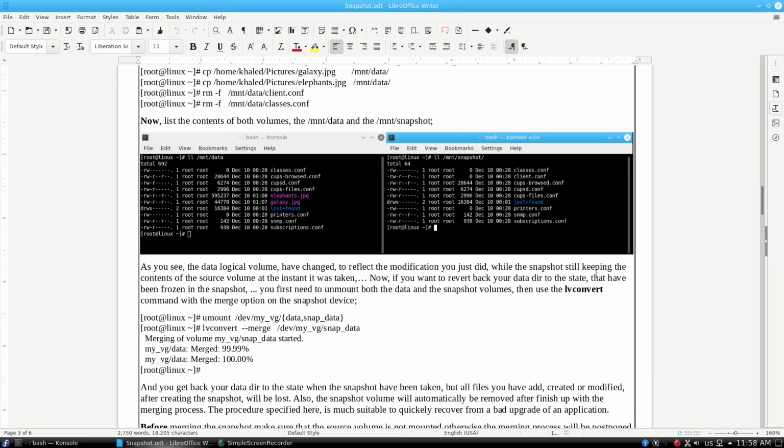Now if you want to revert your data directory to the state that has been frozen in the snapshot, you first need to unmount both the data and snapshot volumes, then use the lvconvert command with the merge option on the snapshot device.